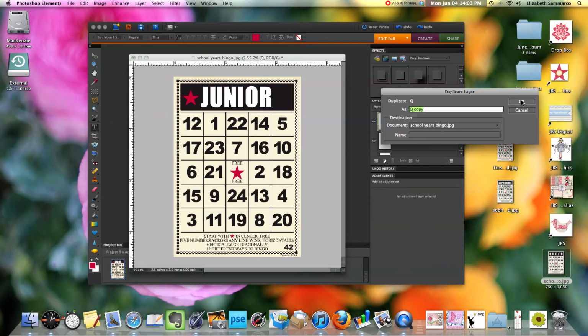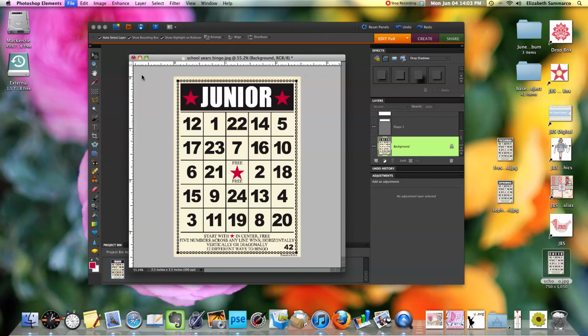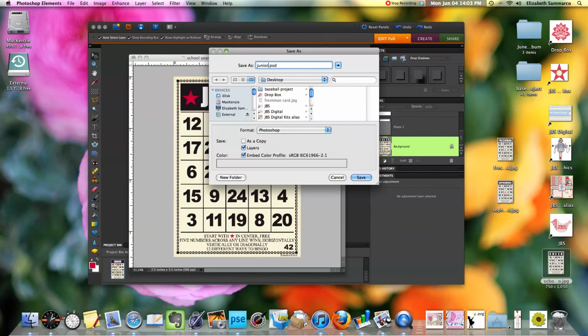Now I go over to my layers palette here, and I'm going to right click and duplicate that layer, hit OK, and if I hold down the Shift key and click my Move button, I can move this over. Holding down the Shift key brings it over exactly straight, at the same height as the other one. And there you go. There's my junior card with the two red stars. So I'm going to save that as a JPEG.